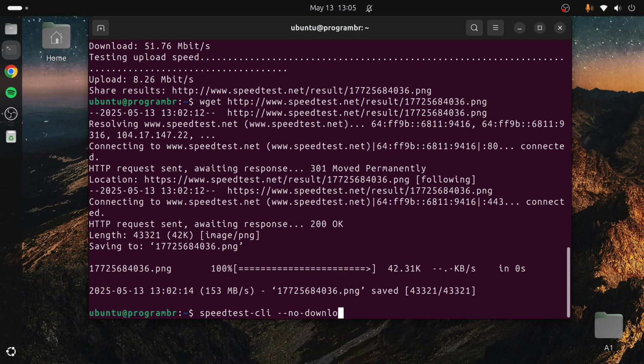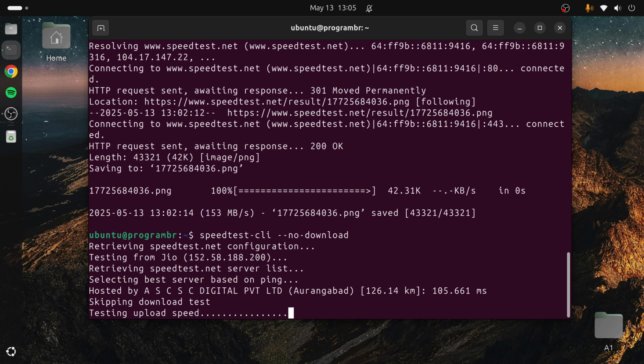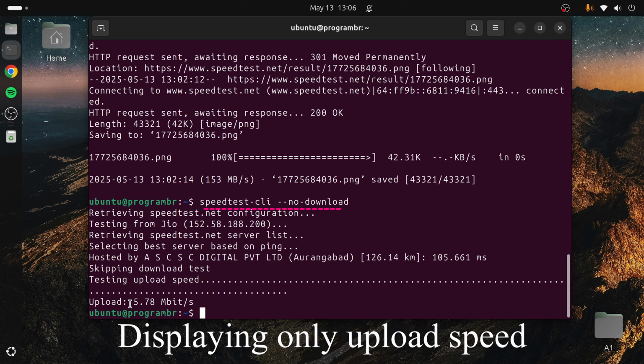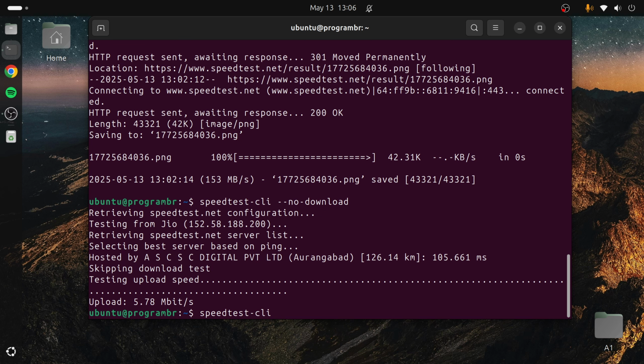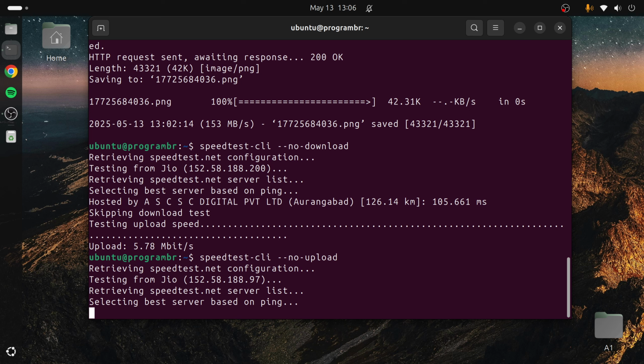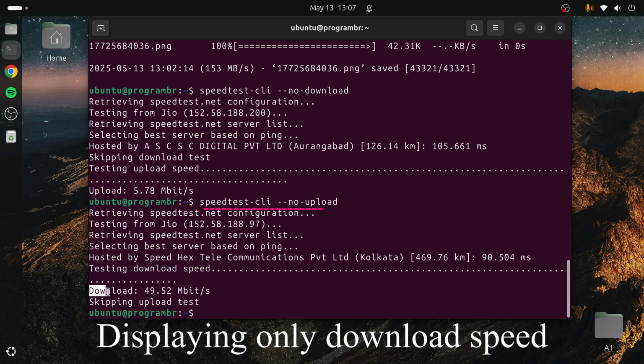Using the no download option with speedtest-cli will only display upload speed. It will not display download speed in the speed test result. Similarly, using the no upload option with speedtest-cli will only display download speed in the speed test result.